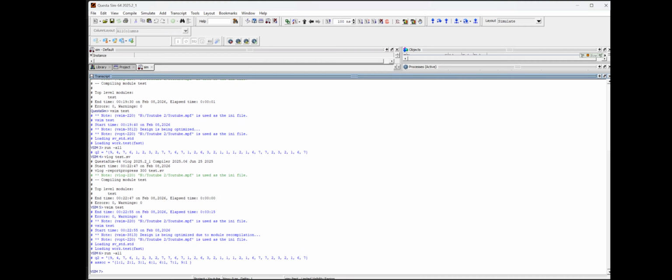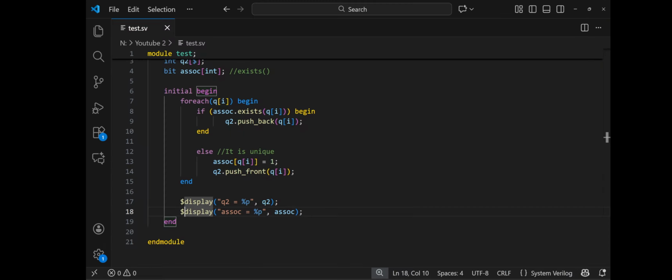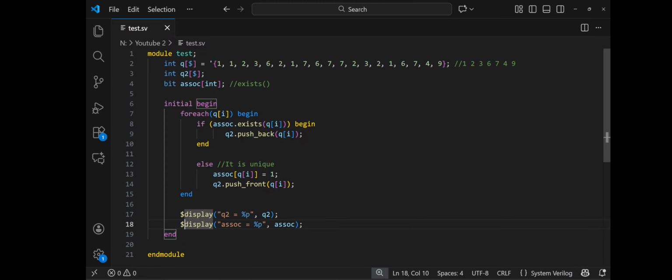As you can see it right here, it has all the unique values of the queue as the indices, and all the indexes have the value of 1. So 1 is there, 2 is there, 3 is there, 4 is there, 6 is there, 7 is there, and 9 is there. And these are all the unique values as we have discussed right here.